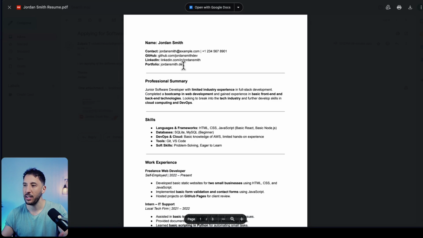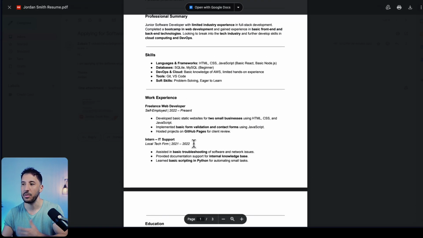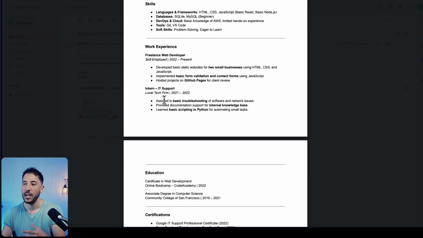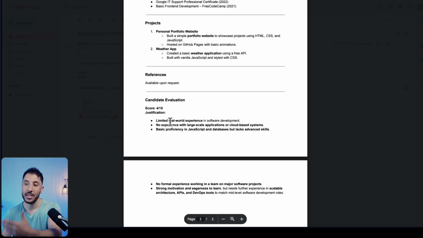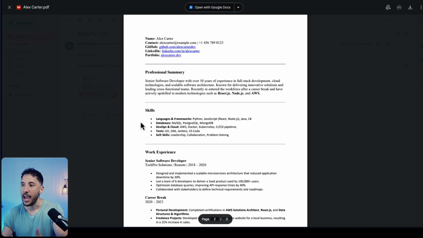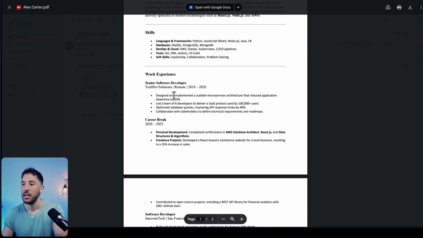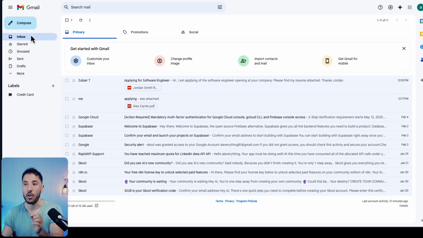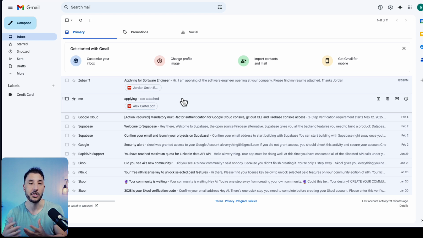And this resume right here, it says Jordan Smith. Again, just like a typical resume for a software engineer, except this one has less work experience. He has only self-employed and then also an internship. The reason why I'm sending this is because the previous email, Alex Carter, is very qualified. He has software developer experience. So I want to showcase the difference between how our automation is going to rank these 2 different candidates based on their resume and based on their work experience and qualification. So that's where we're automating this process of candidate screening, right?